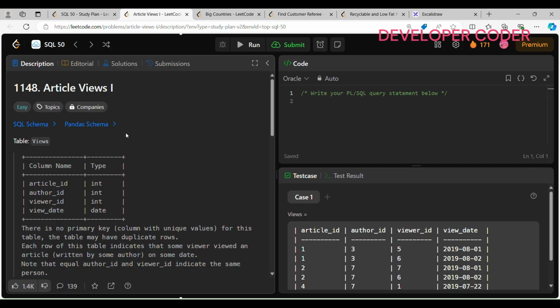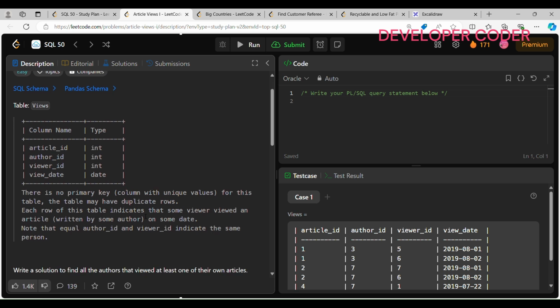So see, in this problem the views table is given to us and a total of 4 columns are there: article_id, data type int; author_id, data type int; viewer_id, data type int; view_date, data type date. There is no primary key column with unique values for this table. The table may have duplicate rows. Each row of this table indicates that some viewer viewed an article written by some author on some date. We note that equal author_id and viewer_id indicate the same person.